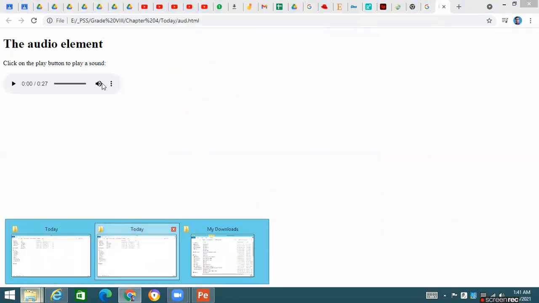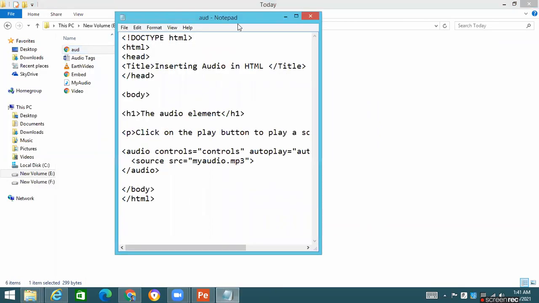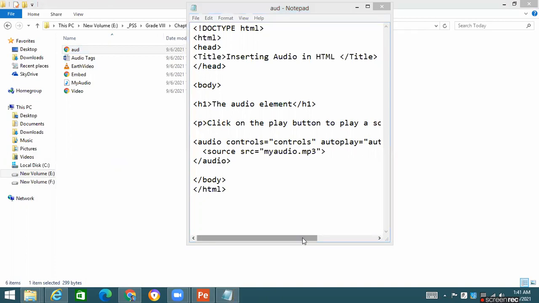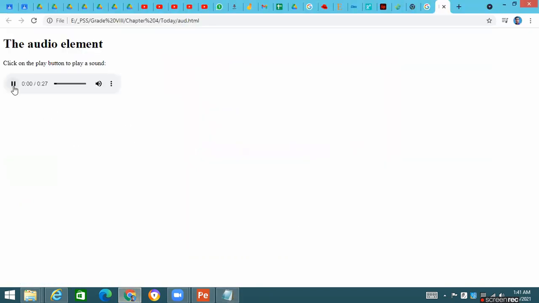Which one is the code? Here is the code. Open with Notepad. This is the code. Over here, I have mentioned audio controls, and I have used the autoplay option. And I have given the source name: the source is myaudio.mp3.